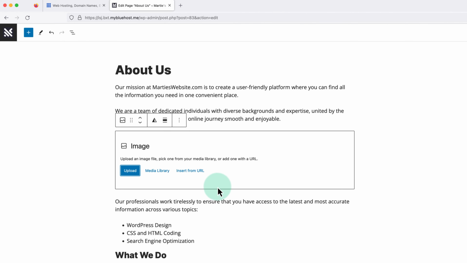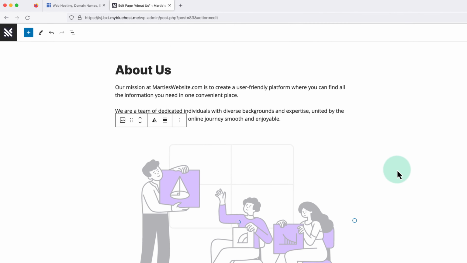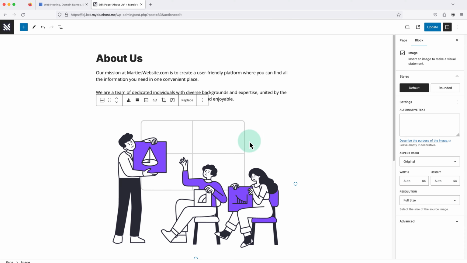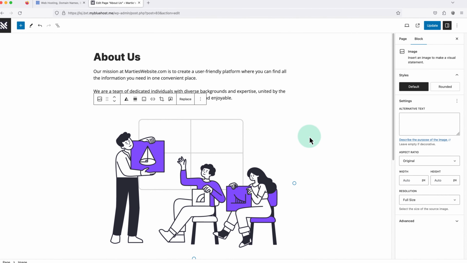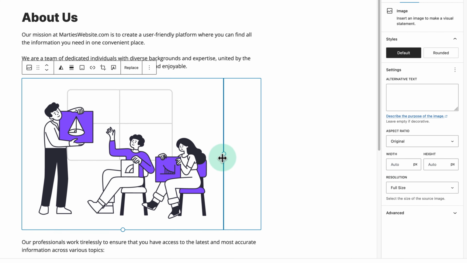Now, over on the left, we need to click Upload, find the image on our computer, click on it, and click Open. And we'll see the image now appears in the editor. Then once we've added it, if we look over to the right, we'll see we have a few different sizing options for our image. Or we can just click here to the right of our image and drag it to change the size.